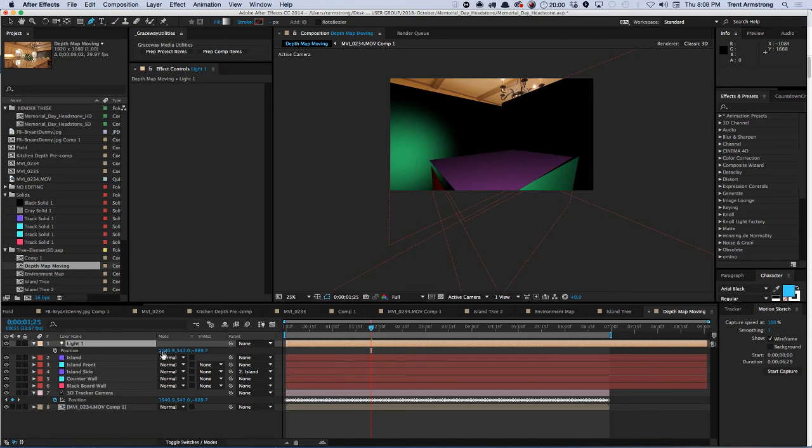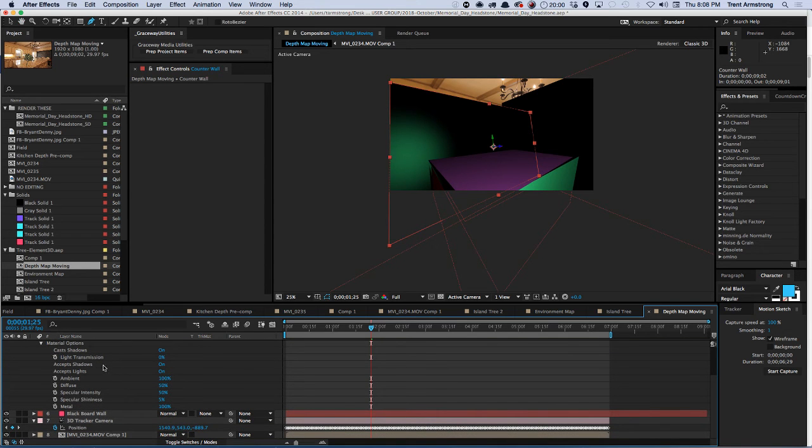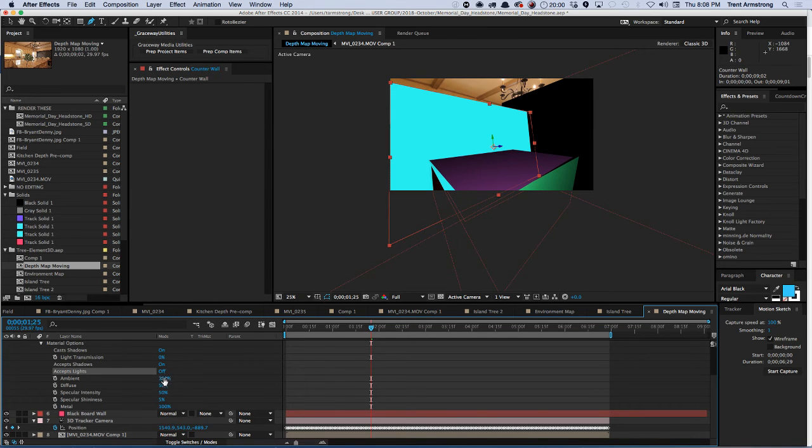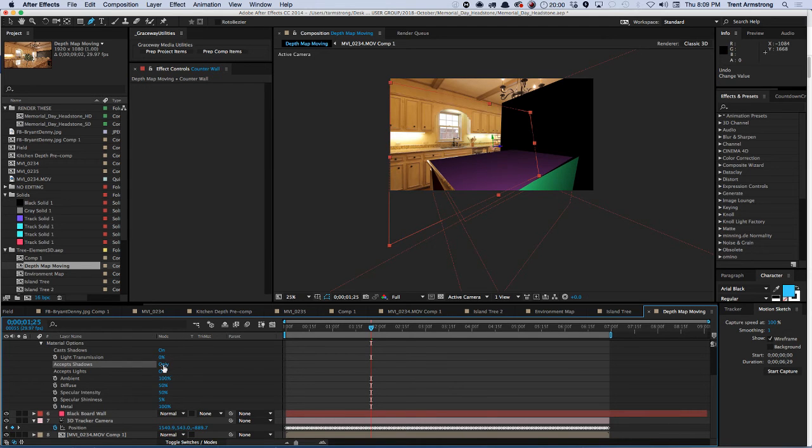Interesting. Why is it doing that? That is a great question. Maybe you need to go to materials and make sure reflectivity is right. So that's the counter wall. Light transmission off, except shadows, except lights. If I do except lights off... No, you don't have shadows on, so that light is going through the counter. Nothing's stopping the light from the counter. That's okay.